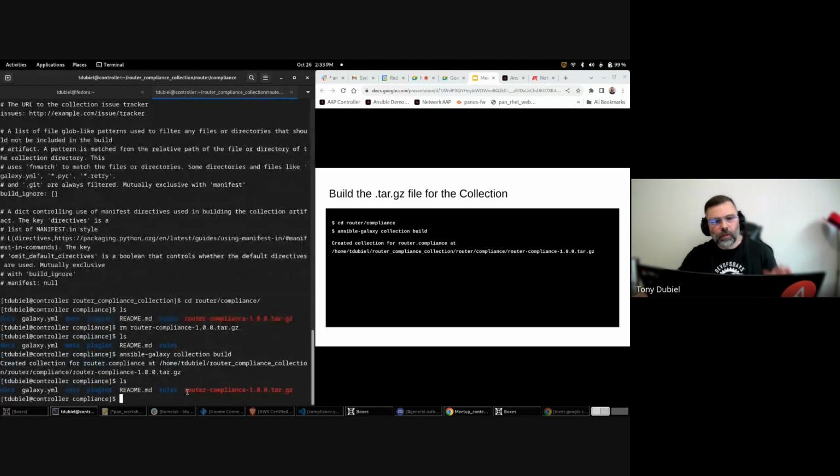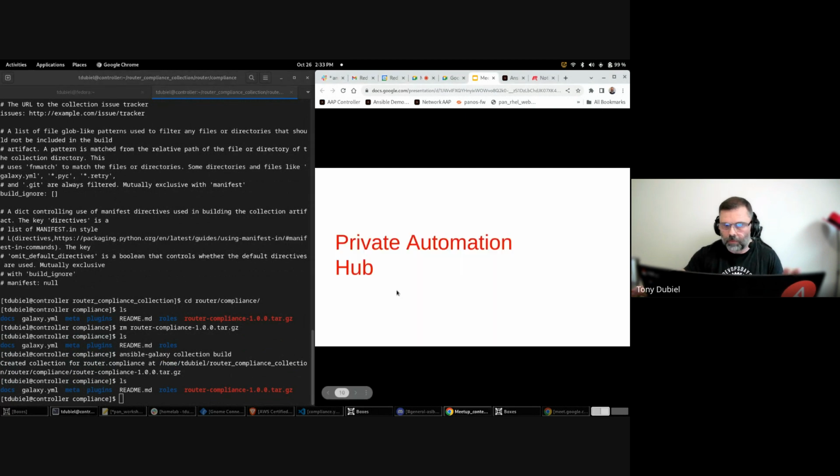So ansible-galaxy collection build. All right. So you see it created another tar file there. Okay. So locally we have this file, and now it's at a point where we need to push it to some other repository, but in our case, it's going to be the private automation hub.